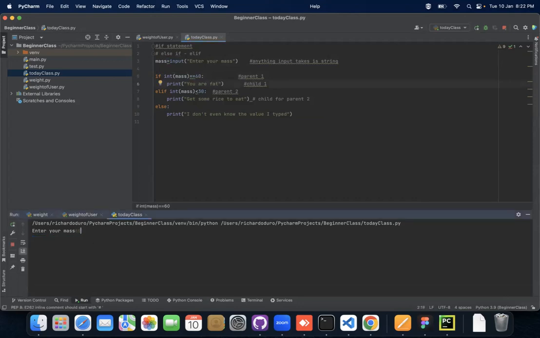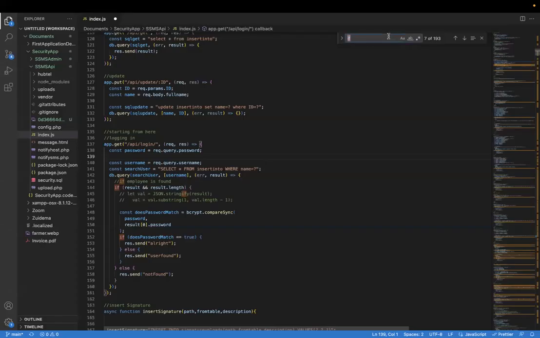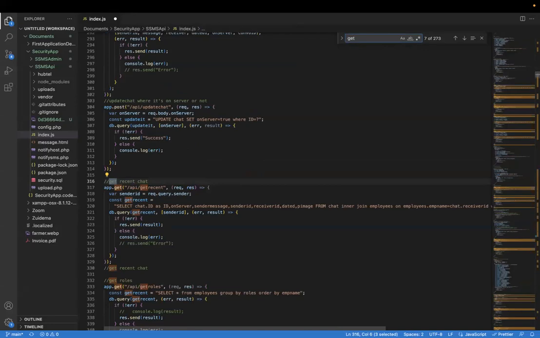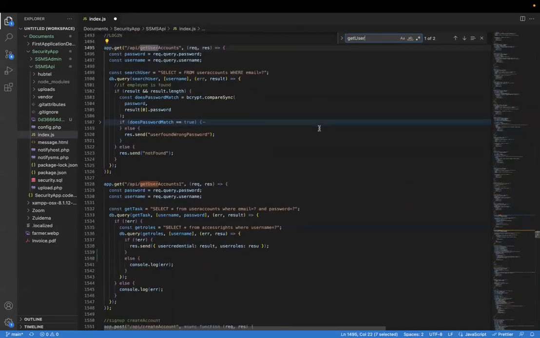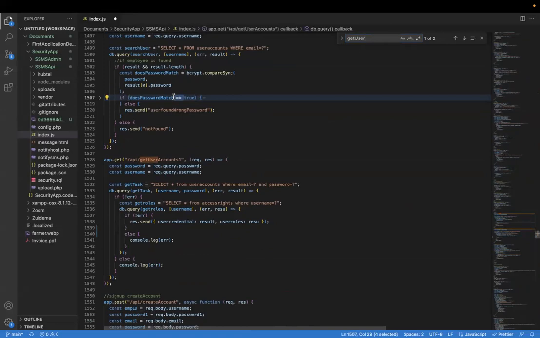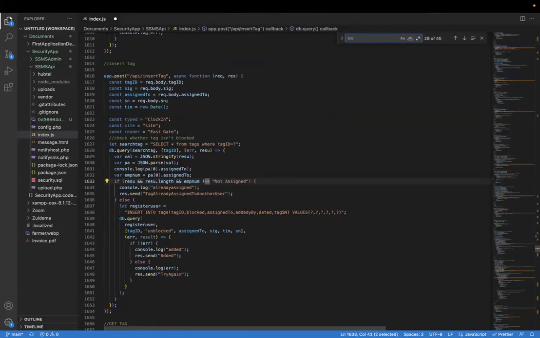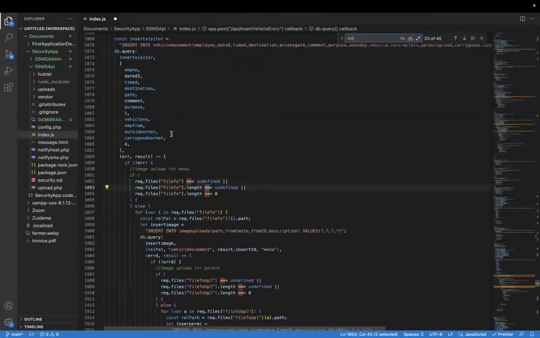All right, so it's asking me to enter my mass. So let's enter 60. When we enter 60, it's telling us we are fat because we use this operator. We are trying to compare whether it's exactly equal. That's what we use for passwords, for email, for anything. So let's go through this JavaScript and see whether we have it in the live system. Let's use our account. So you see we have it here. We have it a lot. This is if the password matches that.